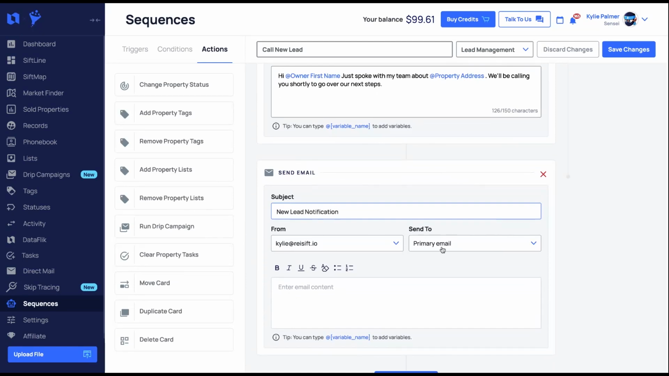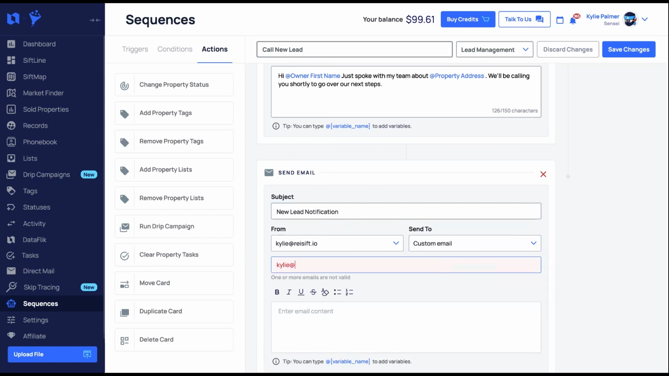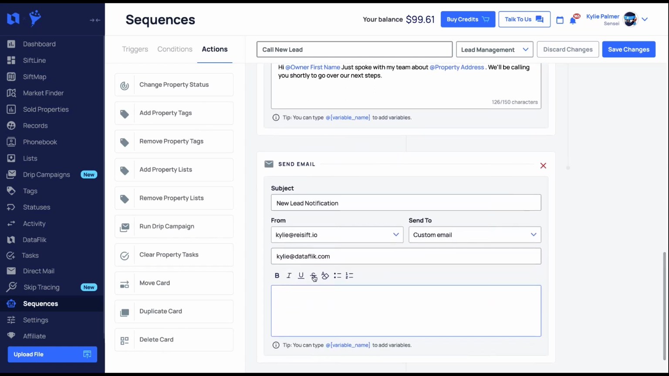Enter in the subject email. Select who you want to send the email to. If you want to send this email to your team, you would select Custom Email and then type in the email that you want to send to. We do have some formatting options for email, so you can make text bold, italics, underline, you can strike through, you can add bullet points and numbers. And similar with SMS, you also have variables that you can fill in.